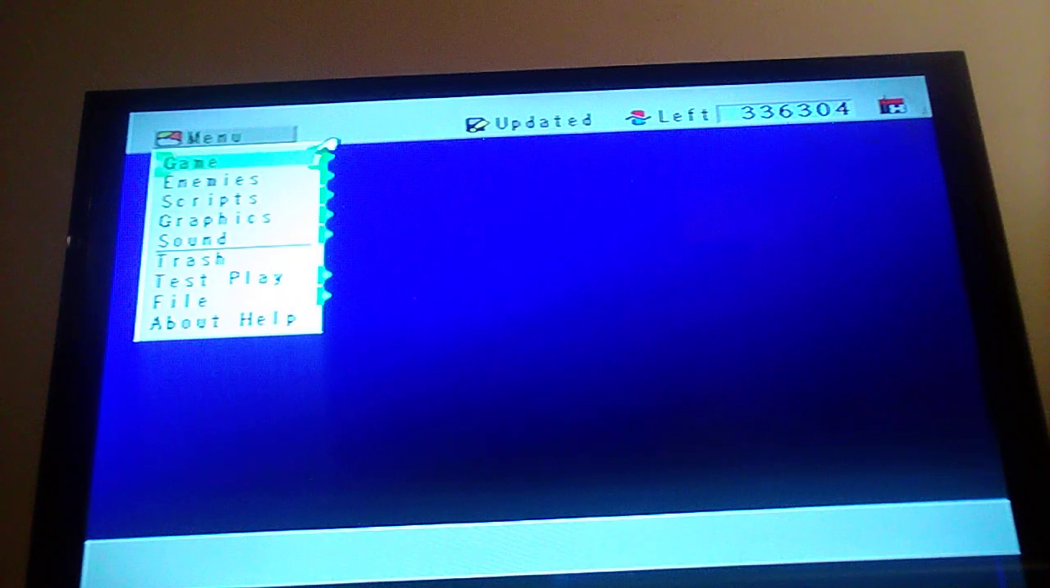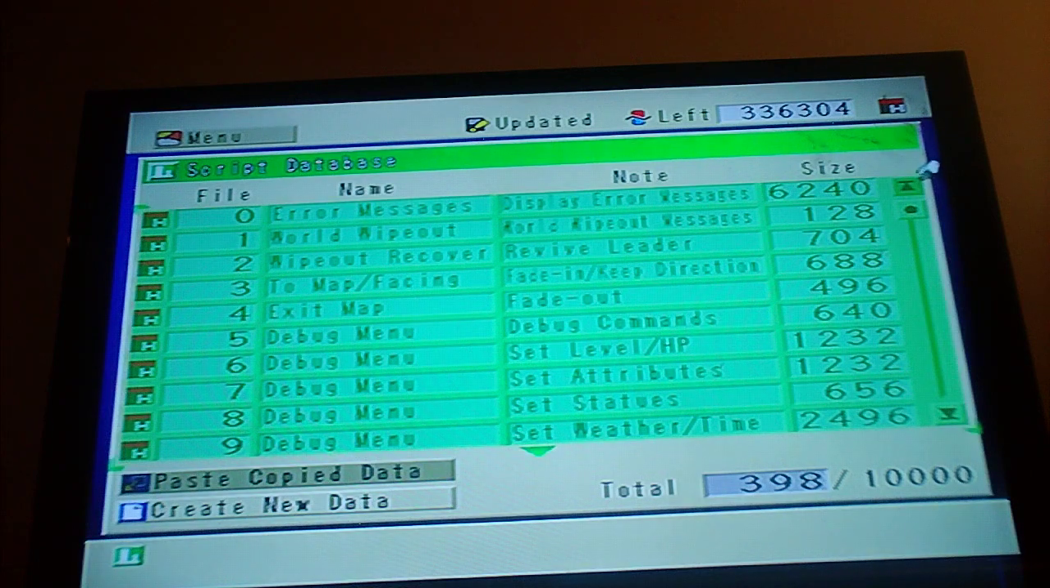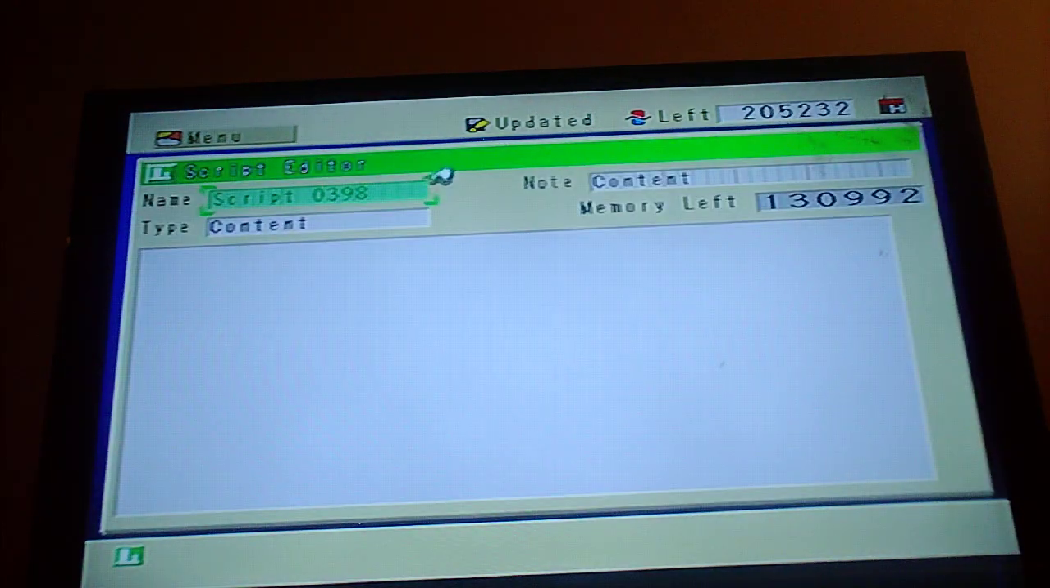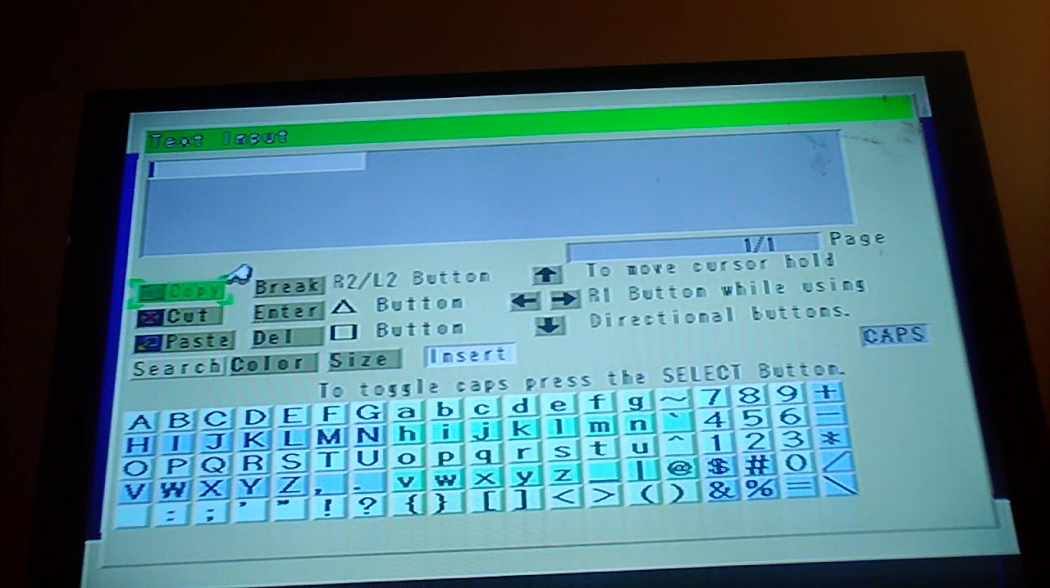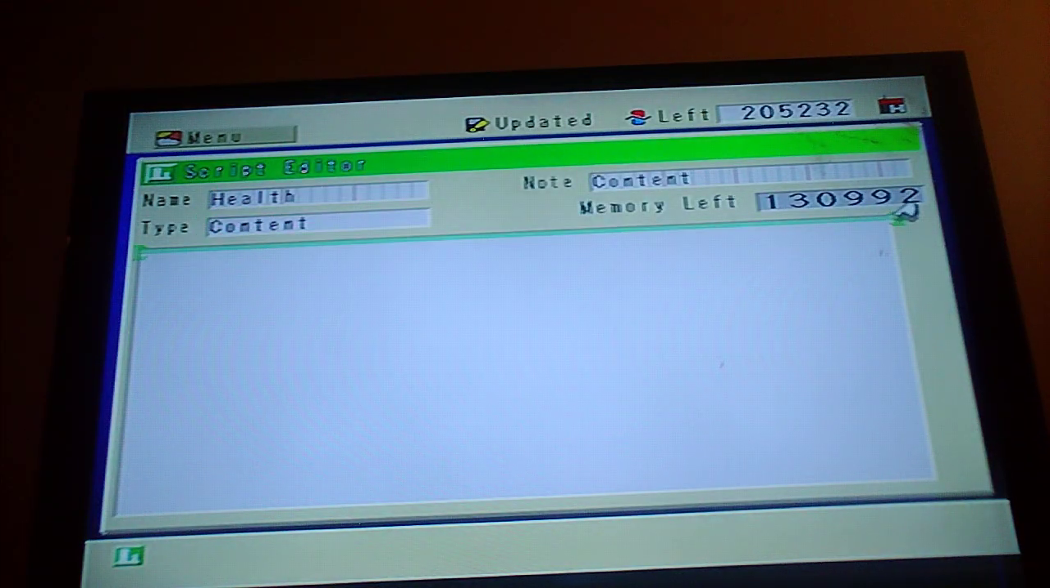The first thing I have to do is create an event. So I'm going to go to Scripts and create new data and call this Health, update and exit. And with this script, I was going to create an event, but we'll do the script.